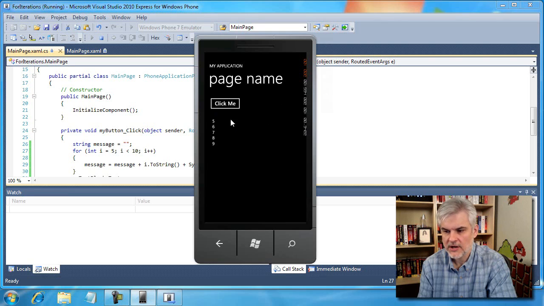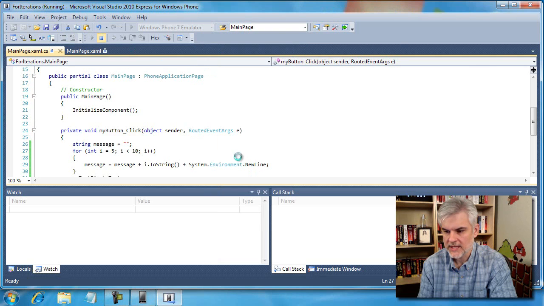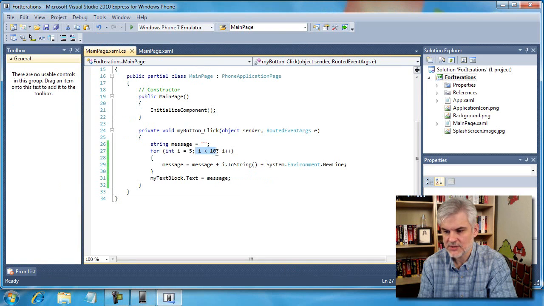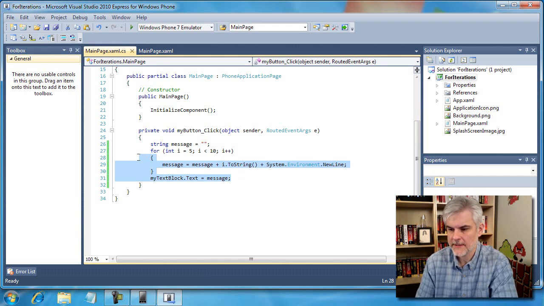And when we start off, it'll just go 5, 6, 7, 8, 9, and then stop when we hit that final condition. When this is no longer true, then we break out of our code block and continue on with our execution.